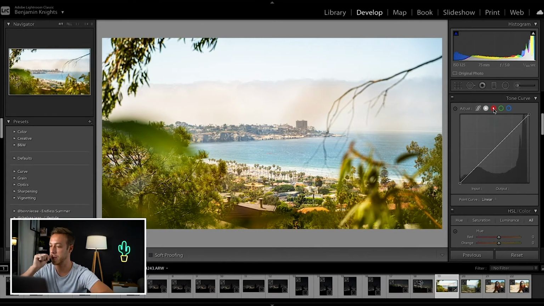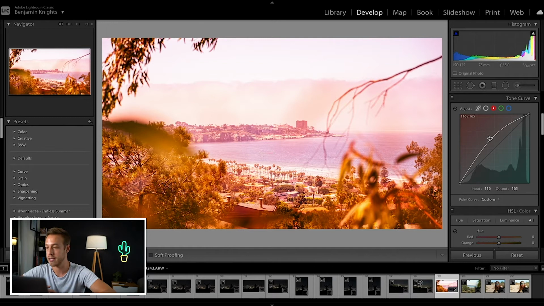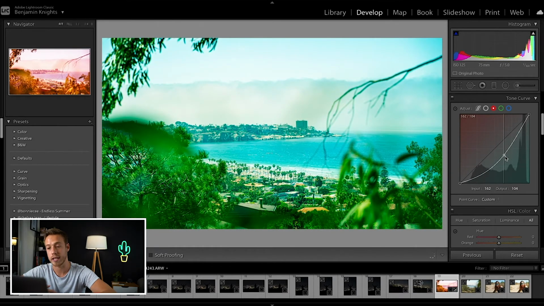Now what we can also do is affect the individual color channels in the tonal curve section. So just like before, the right hand side is going to affect the brightest parts of the image, the highlights, and the lower left side is going to affect the darkest parts, the shadowy parts, but of that one individual color channel. So let's start to see what happens. Let's make a point in the middle for our midtones, and if we increase it, we're going to start to introduce red into the image. And if we decrease it, we're going to start to introduce green into the image.